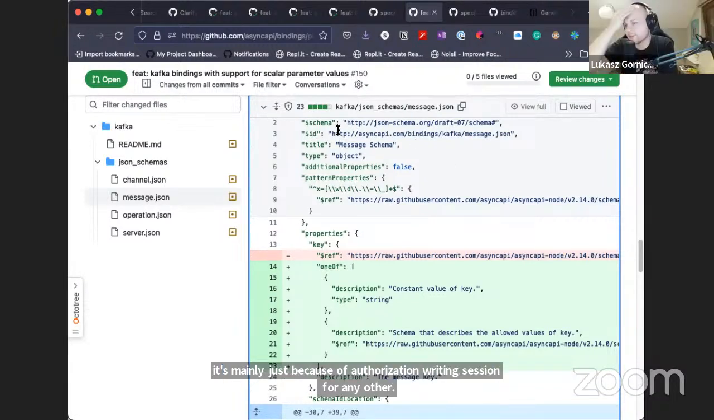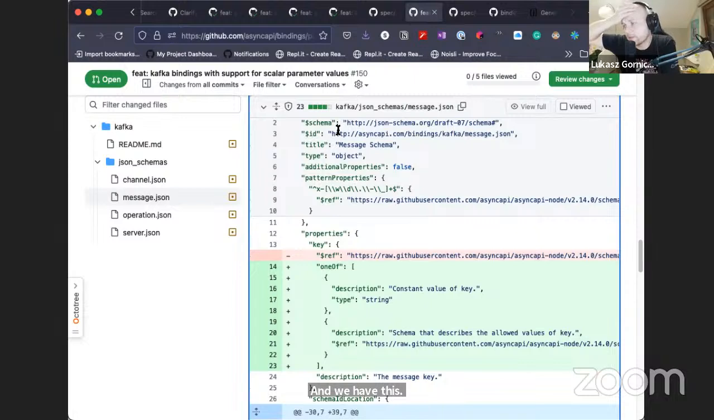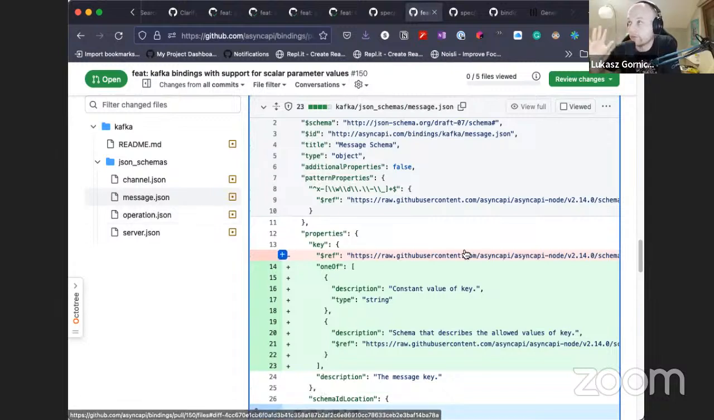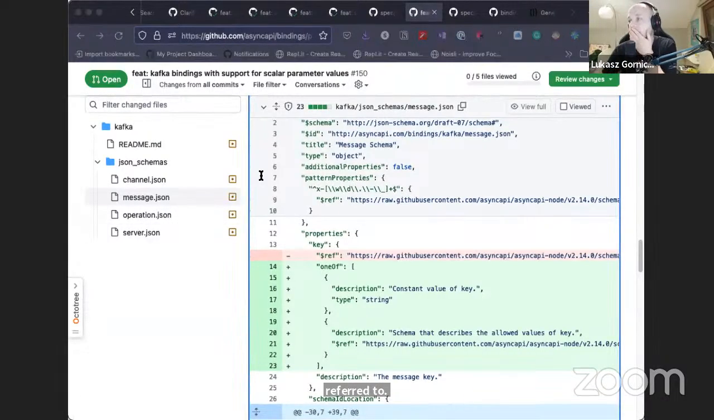And we have this binding on the server level as well. So maybe WebSocket binding on the server level should somehow refer to the authorization. I don't know.